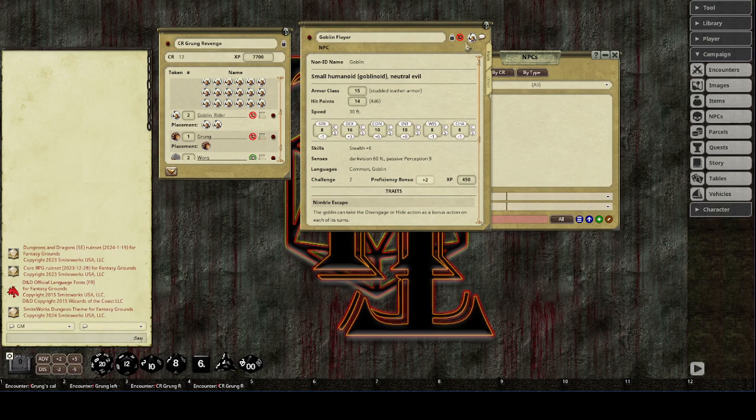Once again, I will be using all the tools for Fantasy Grounds Unity to do this stuff. Part of this is just kind of showcasing all the different things I'm able to do with Fantasy Grounds, how much I enjoy using it.